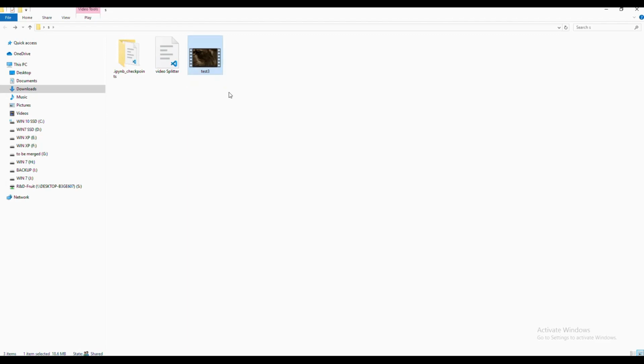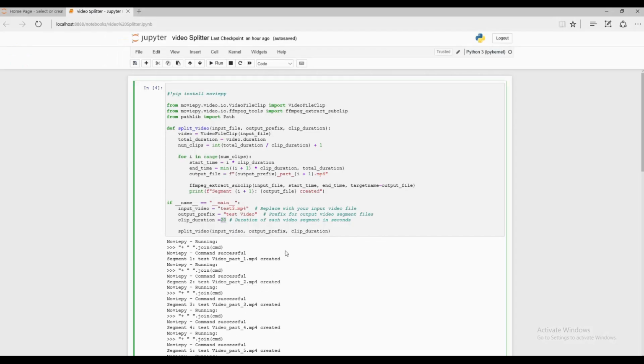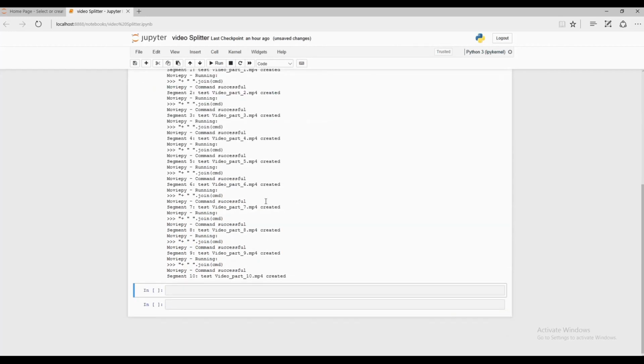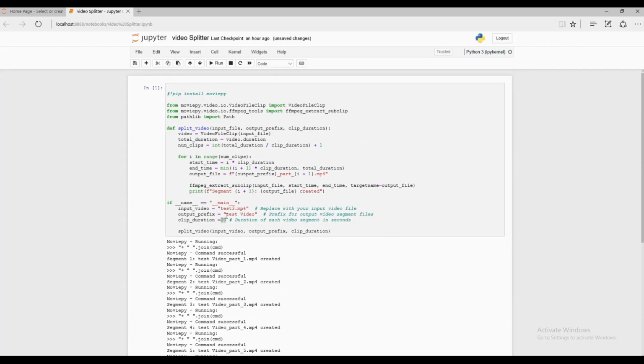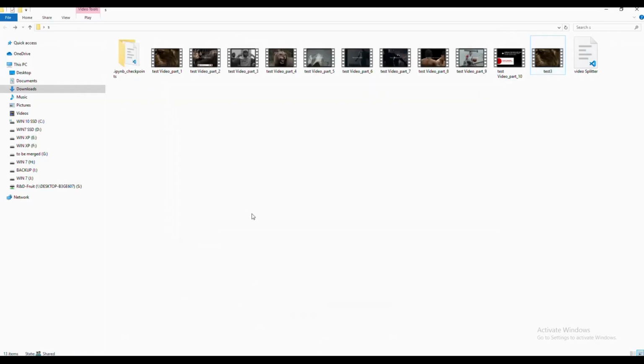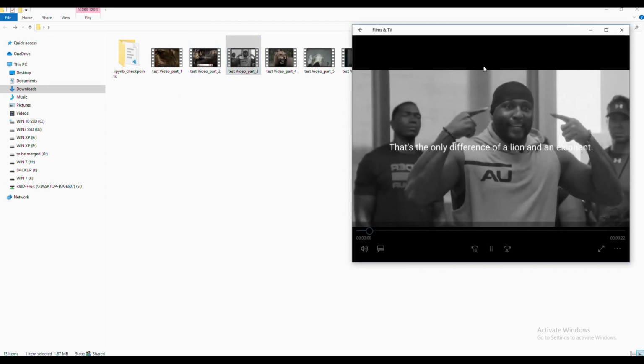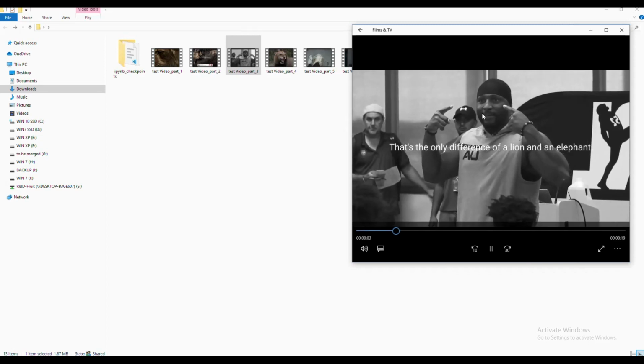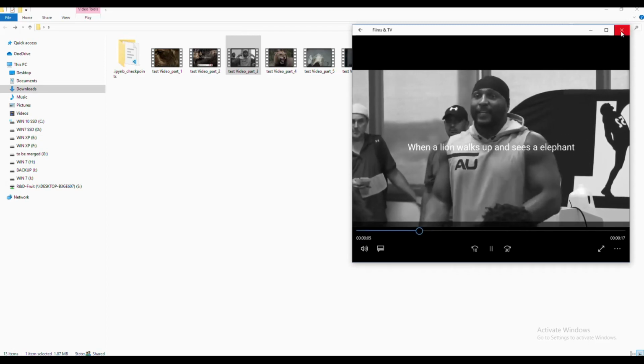Change the name of the file to something similar within the code, and then proceed to run the Jupyter code. This will split the longer video into smaller videos within a minute. You can check the output videos here. Each video duration is 20 seconds.